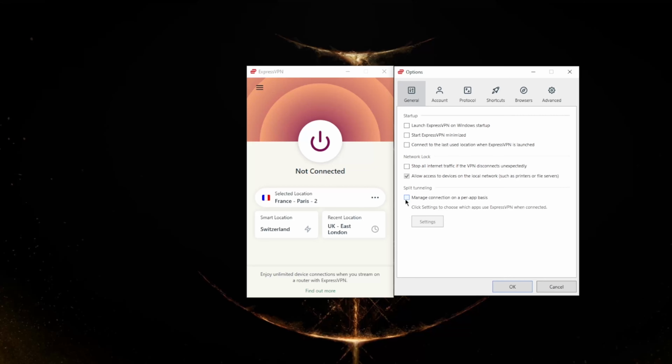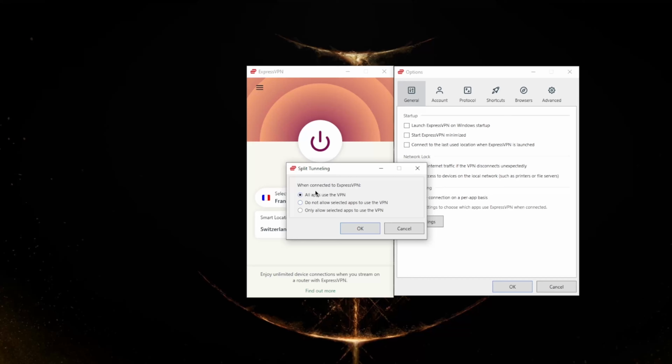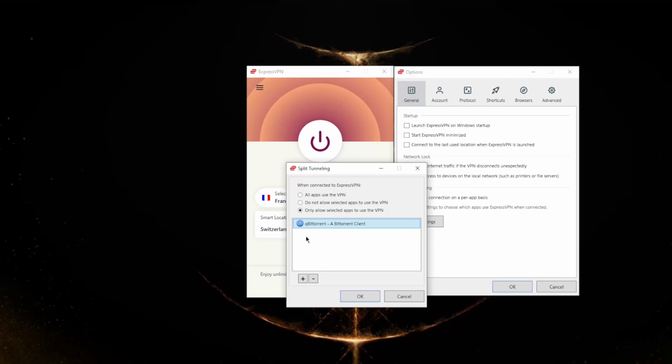Split tunneling is another very useful feature, which should be in any premium VPN, really, and it works very well in ExpressVPN. It's super simplified. You've got "do not allow selected apps to use the VPN" and "only allow selected apps to use the VPN." It's self-explanatory, really. So you can have certain applications use the VPN while the rest of your network is untouched by the VPN connection, or vice versa. So this can also be really useful for a lot of people.